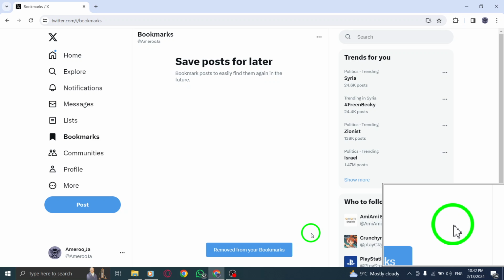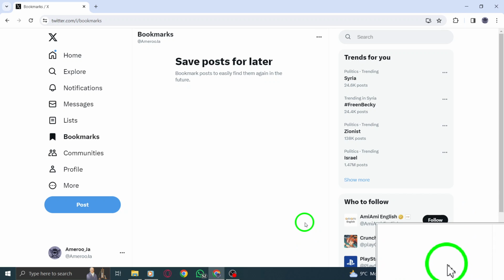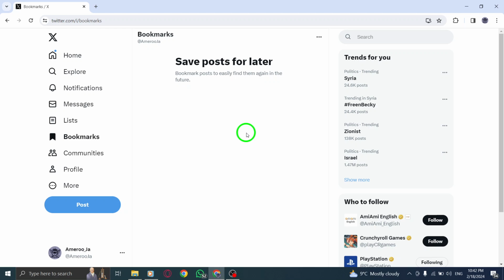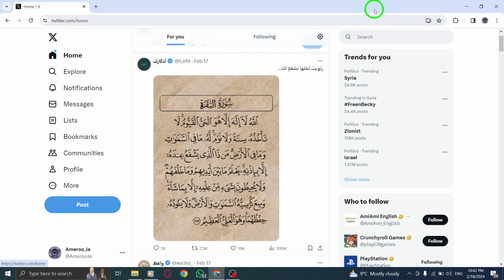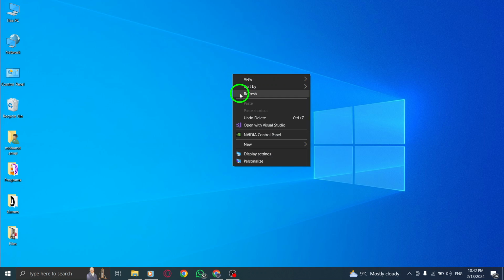And there you have it. You've successfully removed a saved bookmark on Twitter using your PC. This will help you keep your bookmarked tweets organized and up to date.